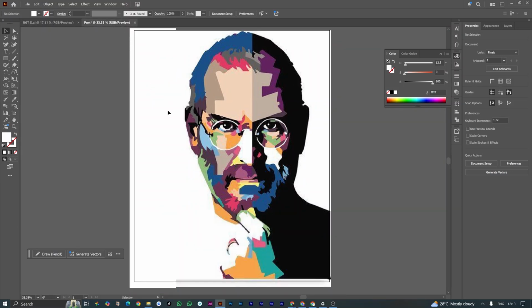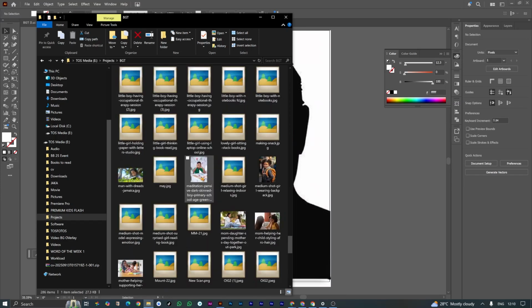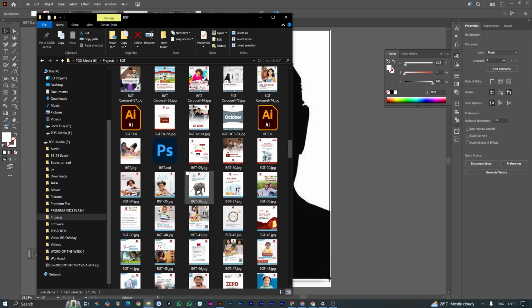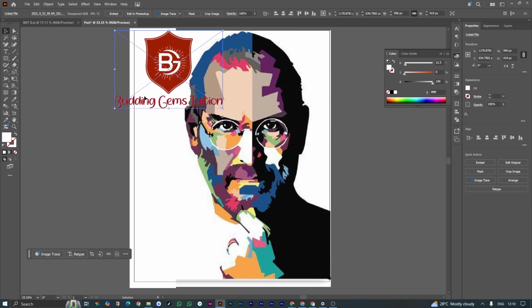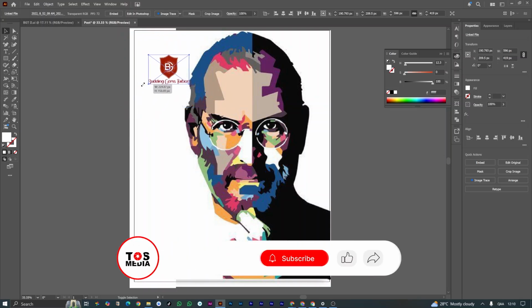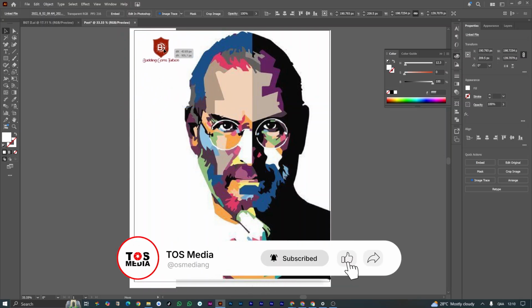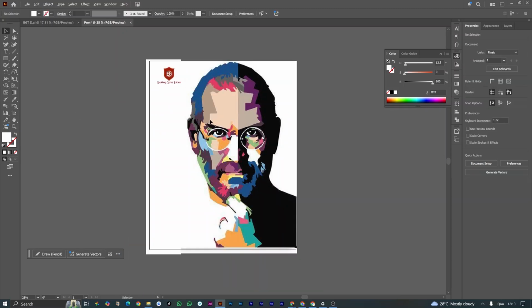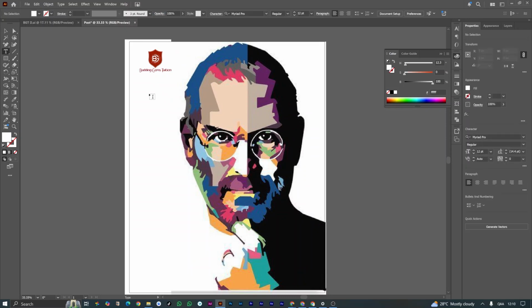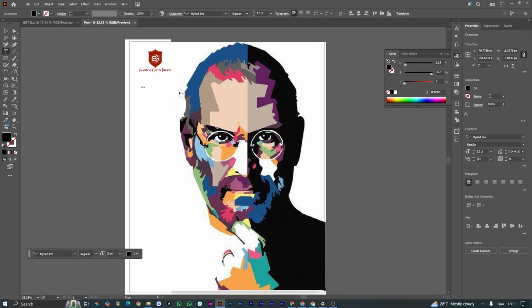For that, I will locate the logo of the brand again on my drive. After locating, you also drag and drop and you resize, pressing the Shift and Alt keys. Our next step is to add the Monday motivation, which is Monday, and I format the text.